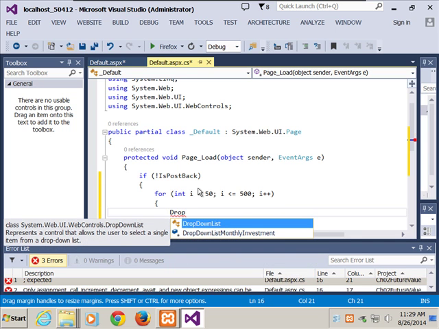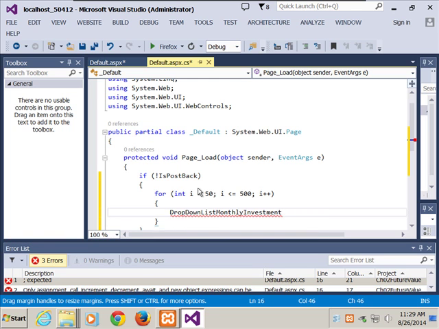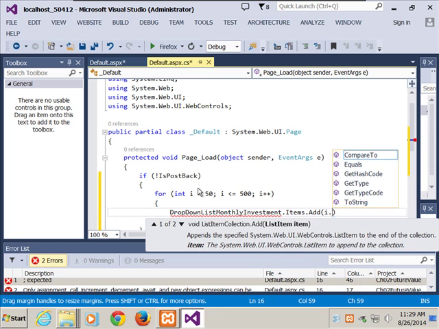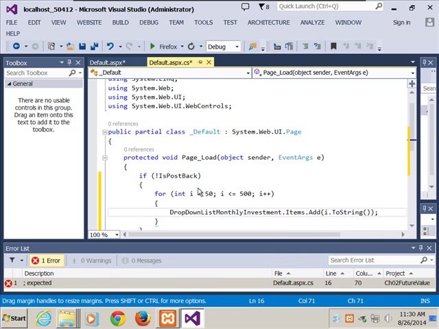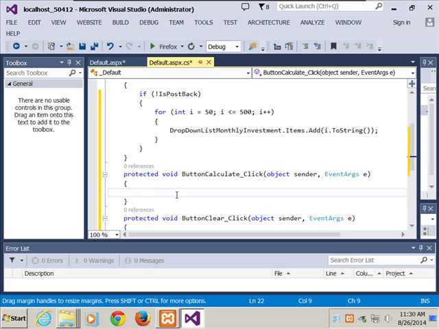Remember, if you're going to put in the same code, if you look up on the screen here, if you're going to put in the code from the book, if you use my naming conventions, it's not DDL, it's drop-down list monthly investment. All right. Okay, there's that. Calculate.